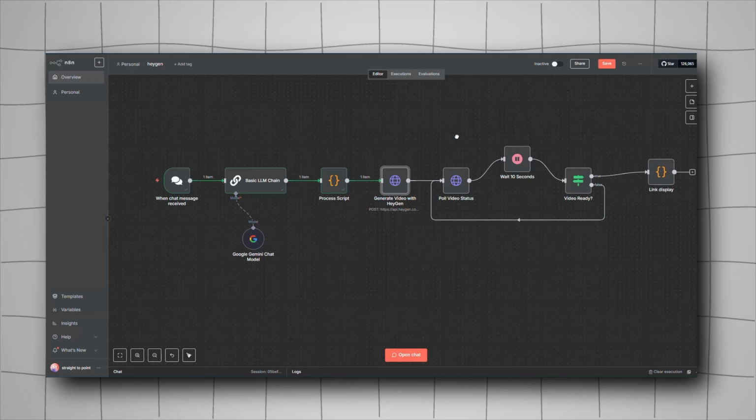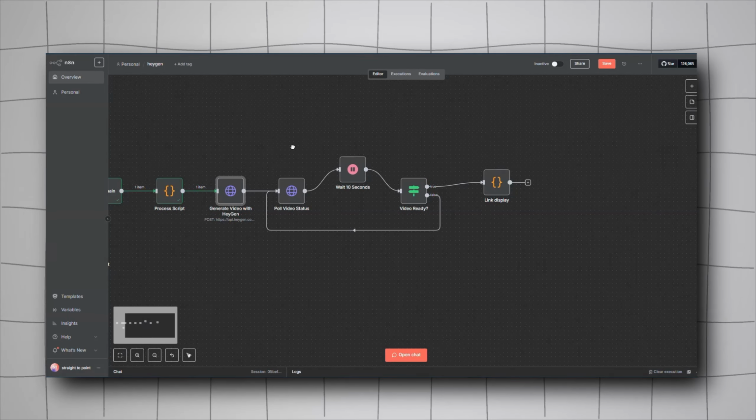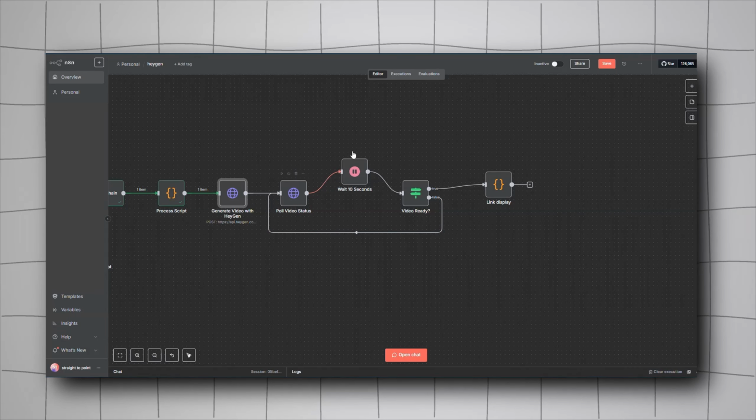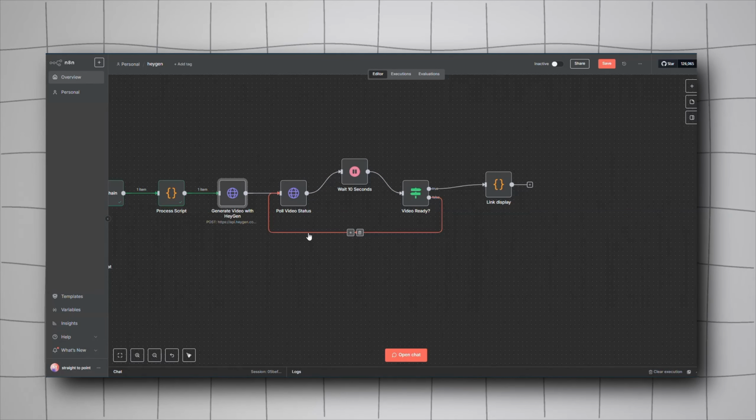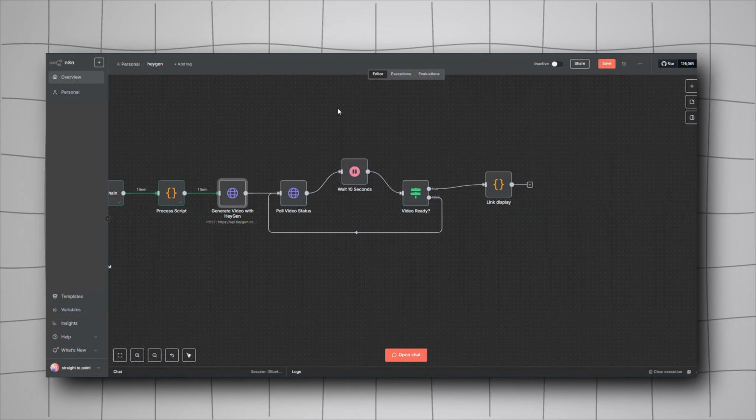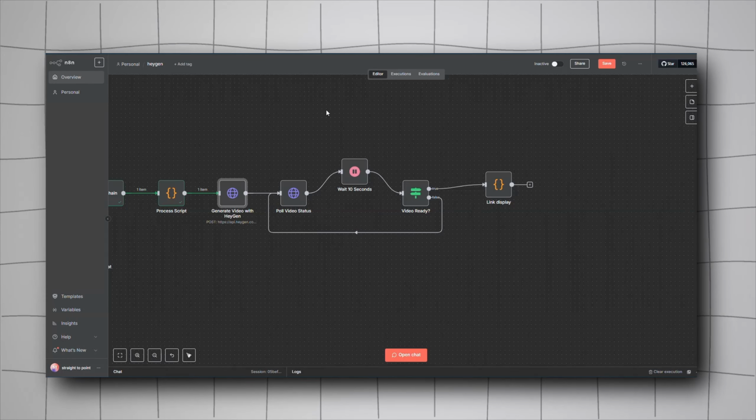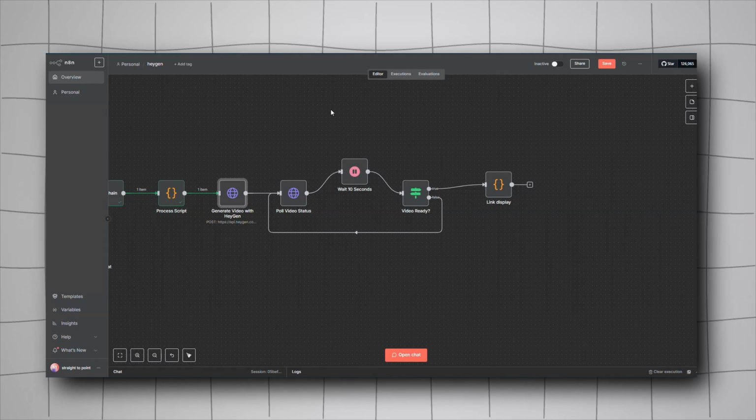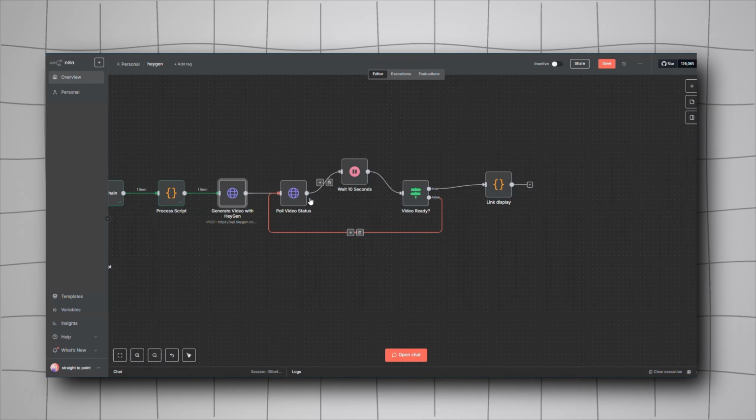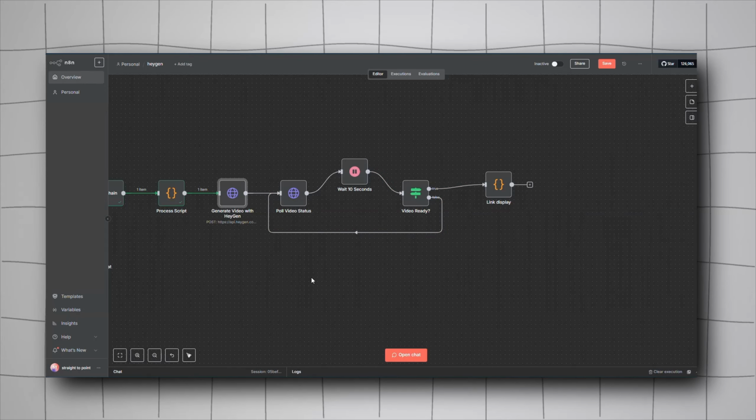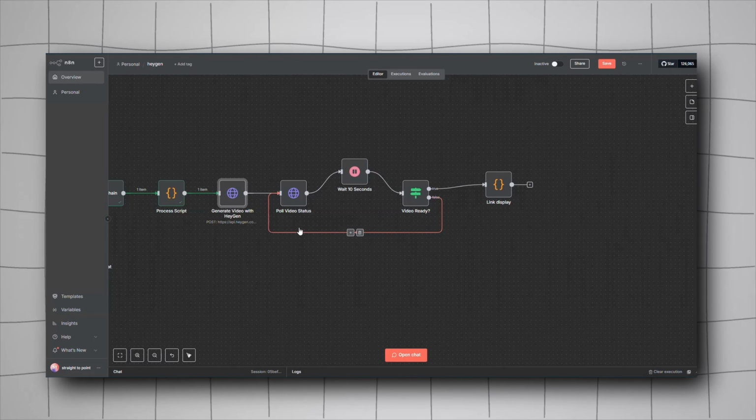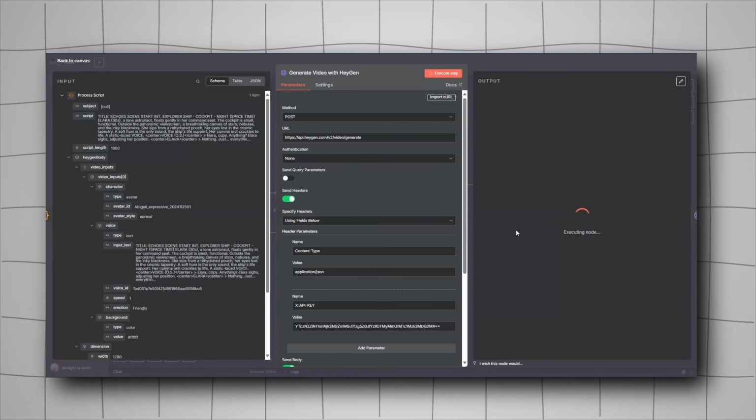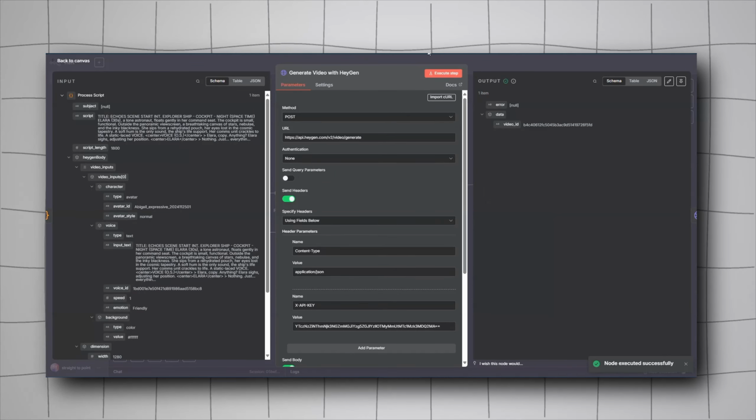Next, we will move on to the next three nodes, which are interlinked. These nodes' job is just to keep checking the status of the video until it is done. Because the video will be generated, it does not mean it will be generated instantly. It takes a bit of time, like a couple of minutes, depending on how long the video is. So this section's job is just to keep checking until it is done. To show you what I mean, let's first execute this to see what it gives us. As you can see, it gives us the video ID.